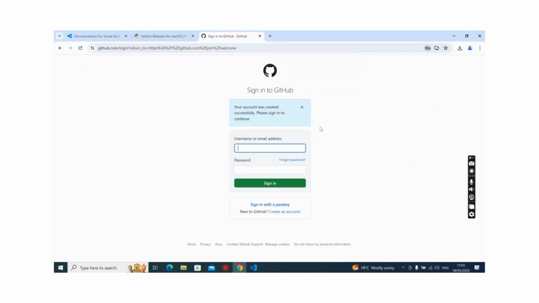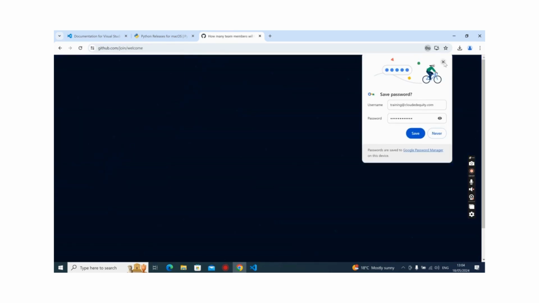So I don't want to save this in this laptop. And you have created your account successfully. So let's log in. So we have training at cloudedequity.com. My password, let's see, and we have logged in.